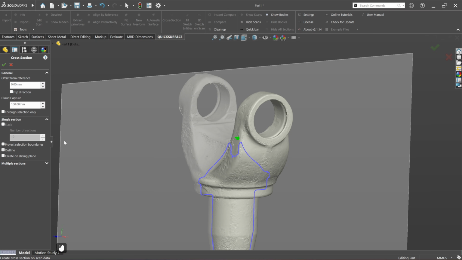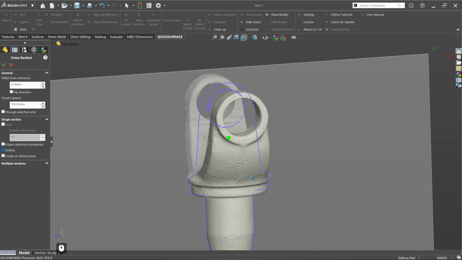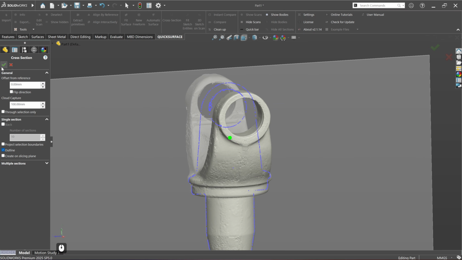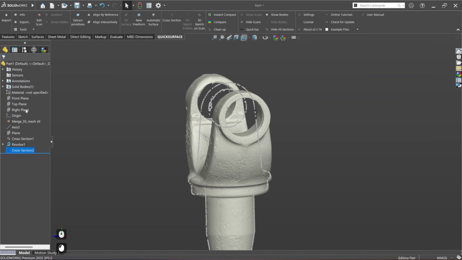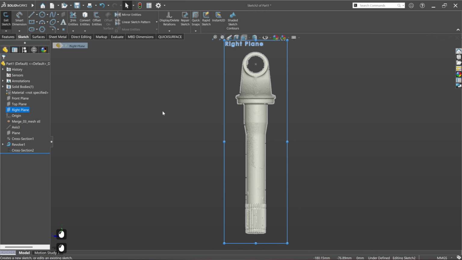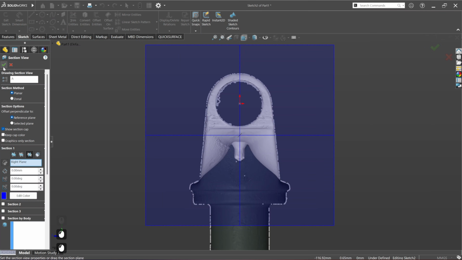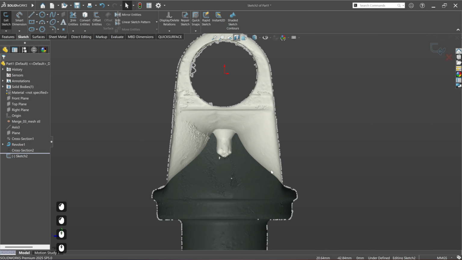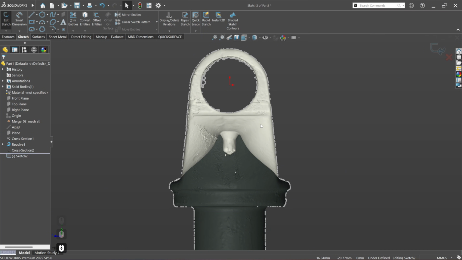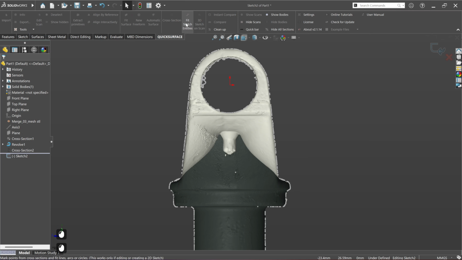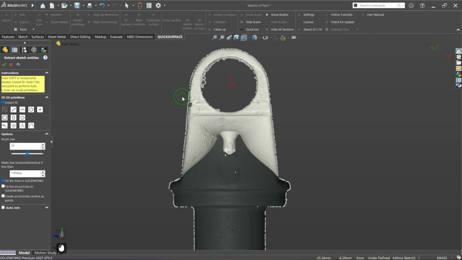And I want to use the outline option to capture the complete geometry of our scan data. So like this, we have this nice result here. Click accept. Right plane, create sketch. Again, we can make a section view to have more representation. So now again, we are going to the fit sketch entities tab. And let's fit a line here.